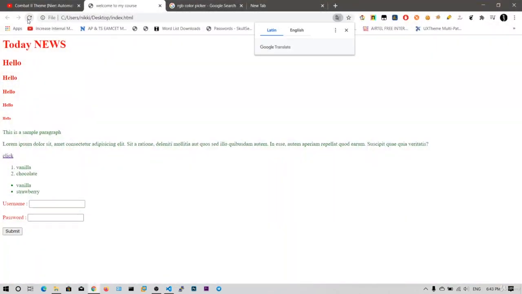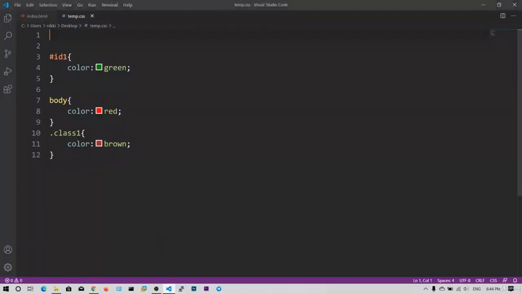If I refresh this, you can see all the text has turned red, except this div block, because we are separately mentioning that the div block elements should get the green color. That's why, except the div block elements, everything turned red.